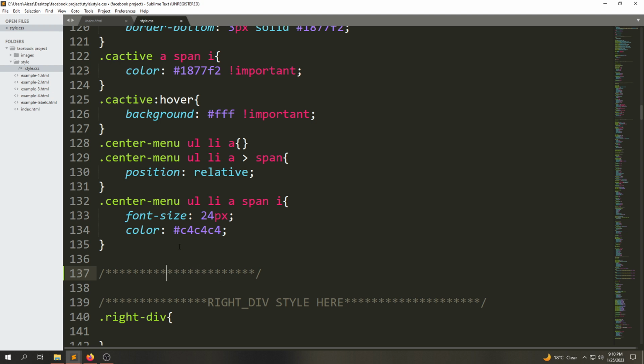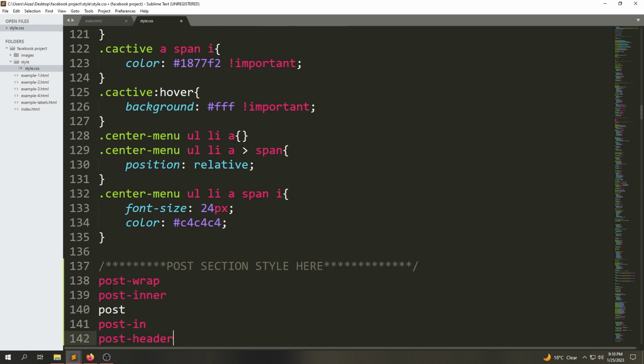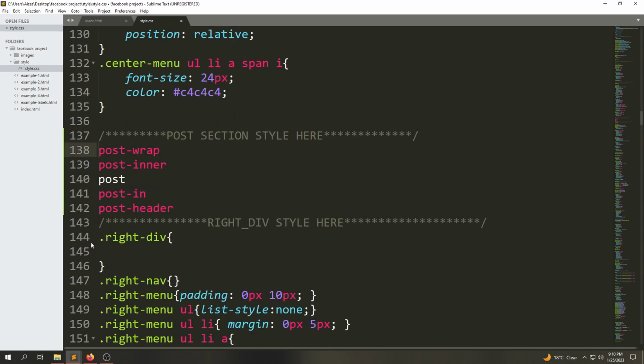Here we are going to say post section. Paste your classes here. So we will add dot here. Now it's easy to work with our classes.